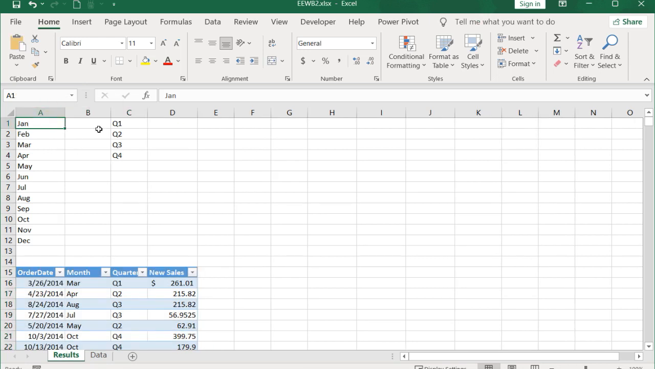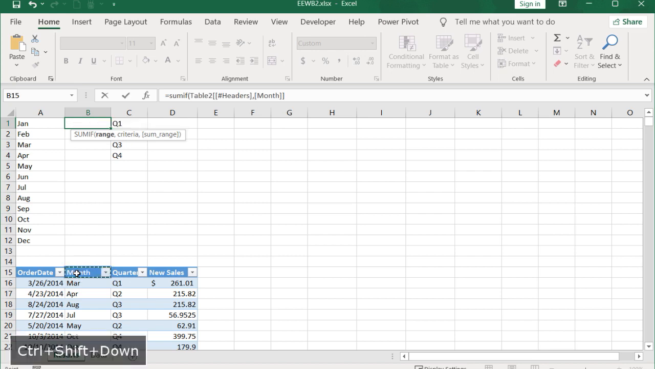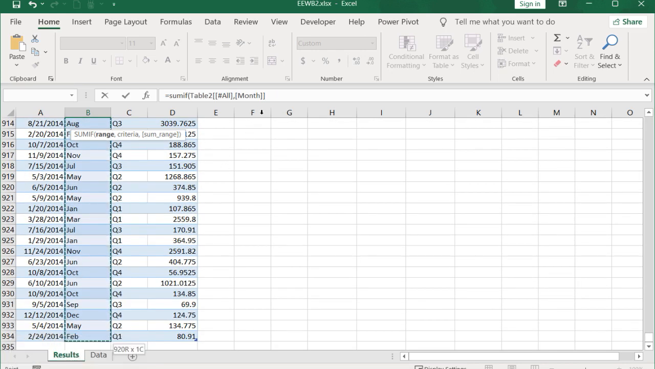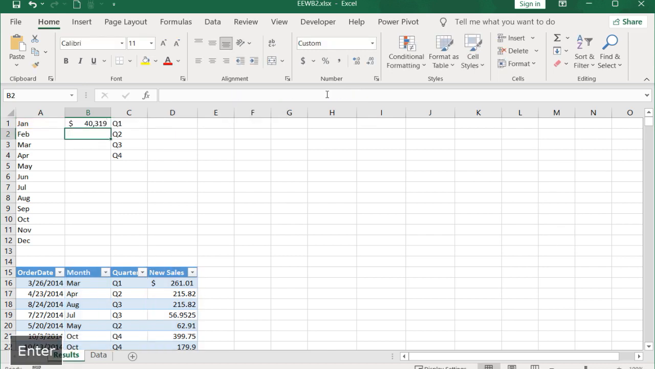Now, in cell B1 enter the SUMIF command to aggregate the new sales by month and quarter. Enter equals SUMIF. Place cursor in cell B15, the table, and hit the Ctrl plus Shift plus down arrow keys for range selection. In the formula bar, select the range parameter and hit Ctrl plus C keys to copy. Enter a comma to separate parameters, type A1, followed by comma, hit Ctrl plus V keys to paste some range. Replace month with new sales, and hit enter.